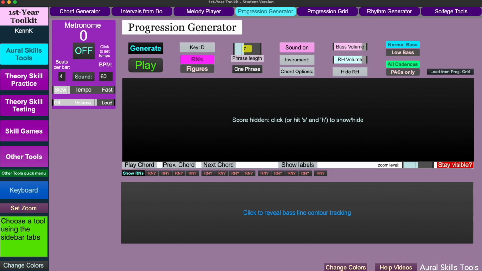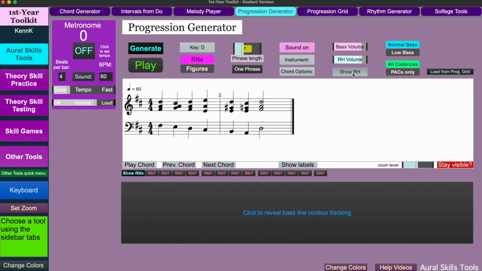If you're having trouble hearing the bass through your speakers, you can adjust the bass and upper voice volumes using the sliders. You can also hide the right hand, but note that this doesn't mute it unless you use the volume slider. This lets you see the bass line while listening to the chords.